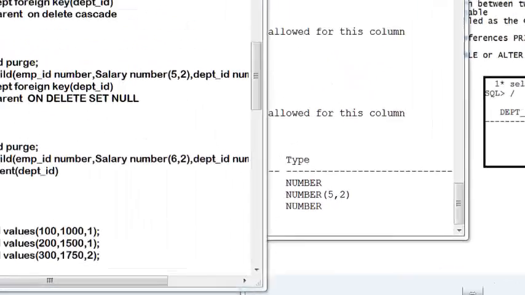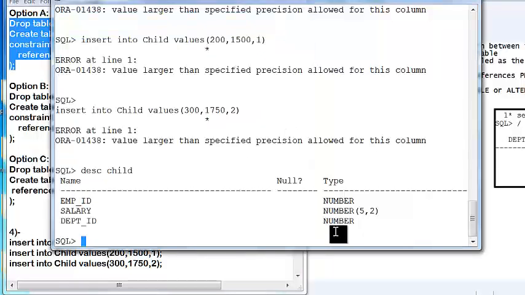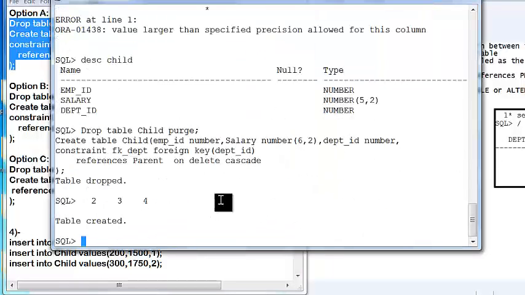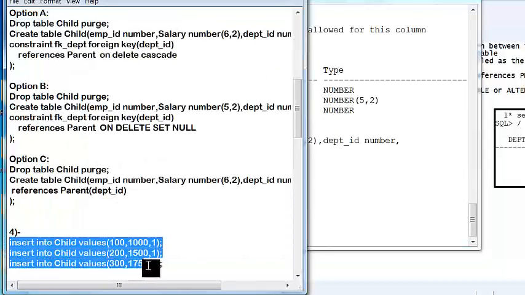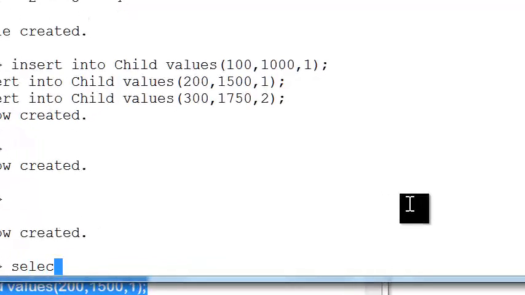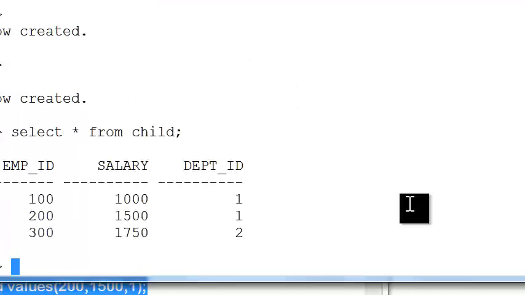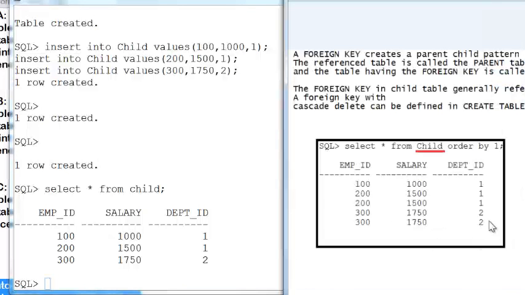So let me go ahead and recreate the table child. I hope it won't generate any error for me. No. Good. So I'm going to copy right now and insert the rows. Now let's select asterisk from child, and I have 3 rows. Now these 3 rows of child point to the parent table department.